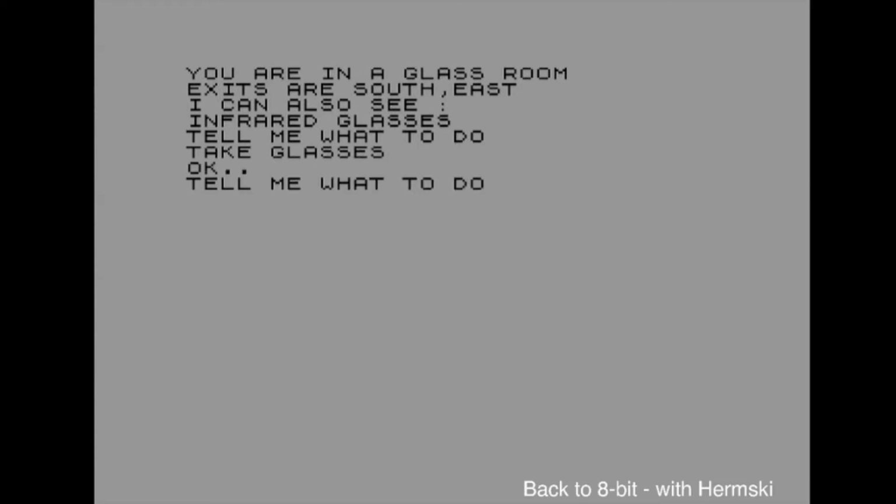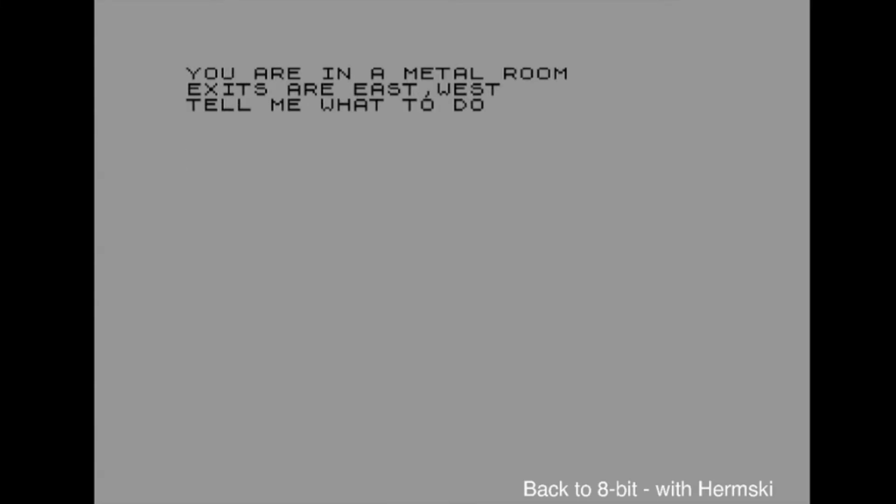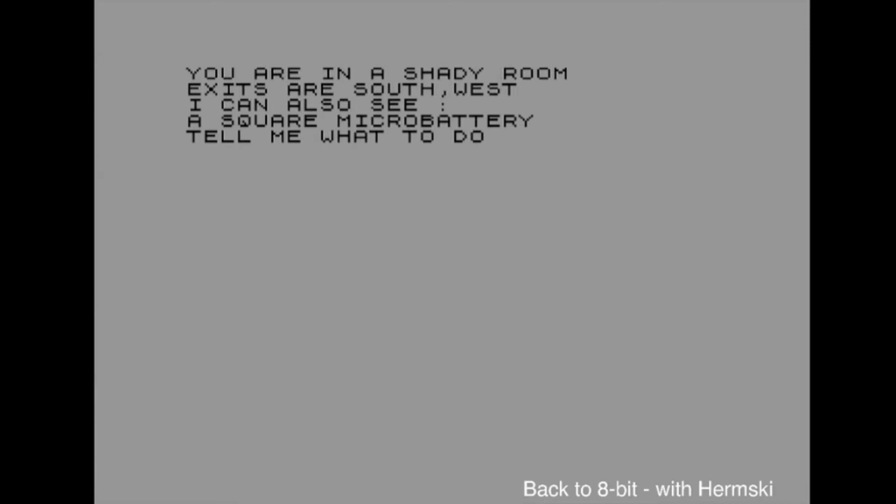We take glasses. And we wear glasses. And we go east. East a second time. East a third time. East a fourth time. And we can see a micro battery. And if we were not wearing those glasses, we would not spot it. So we take the battery.